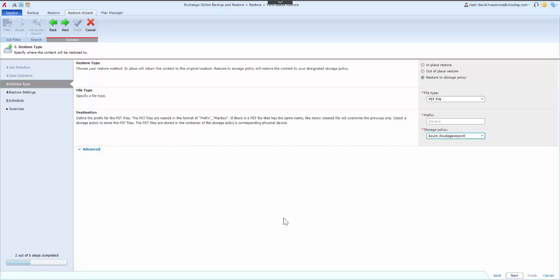In summary, the steps to perform an Exchange Online restore are simply determine which backup we want to restore from, determine what we want to restore, whether it be at a full mailbox level, a folder, or even an individual mail item within a mailbox, and then last, where do I want it restored to?